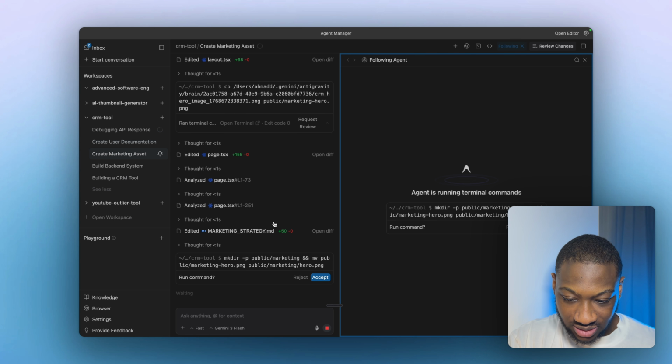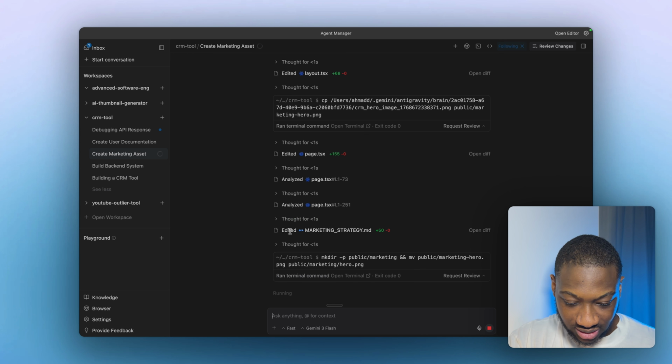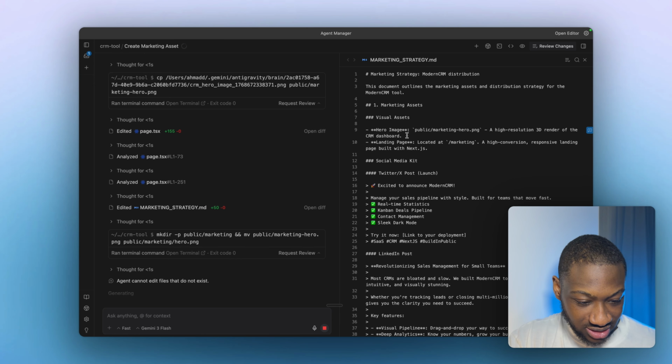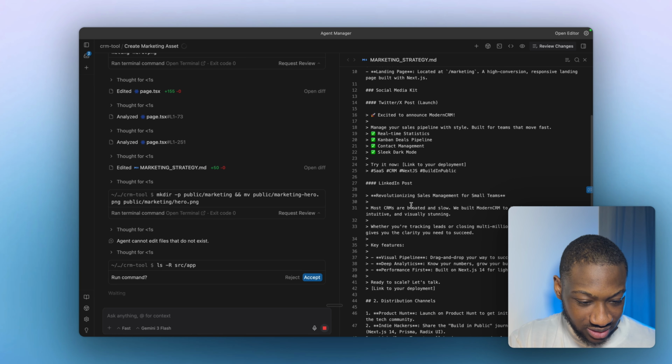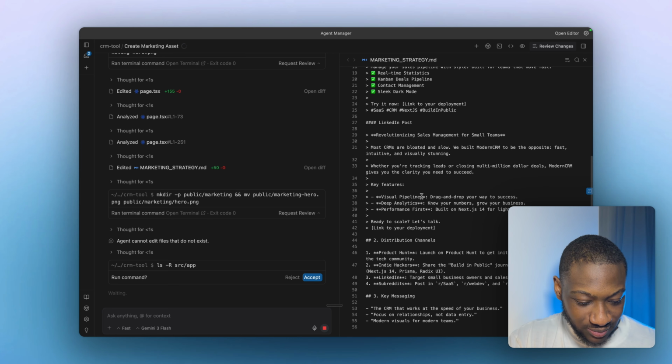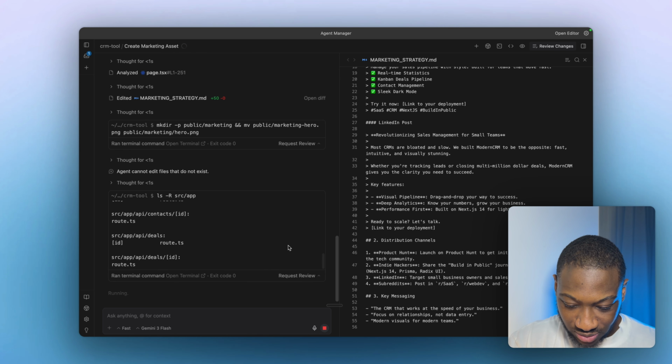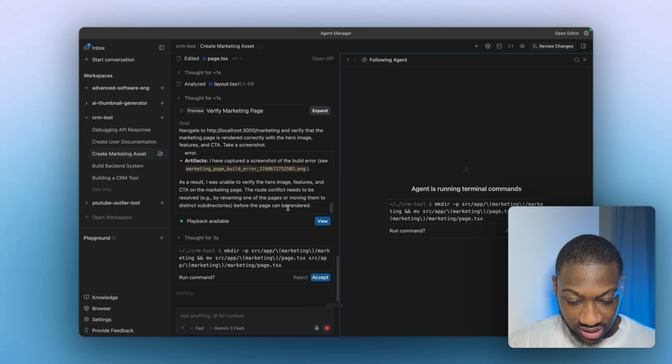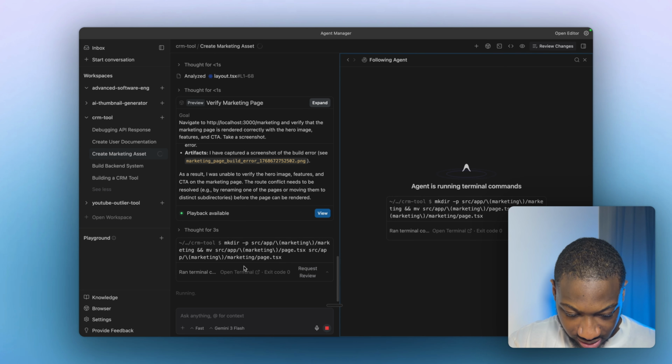While that is building the API response, let's click on accept for this. See the marketing strategy. Oh wow. Even the Twitter post launch, the LinkedIn post, the distribution channels, whether we should post it on Product Hunt, Indie Hackers, LinkedIn, and subreddits too as well. And it also gave us a subreddit we should post it on. Now let's finish up with the marketing one. Click on accept.